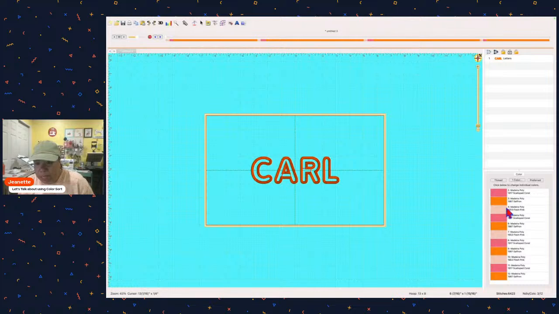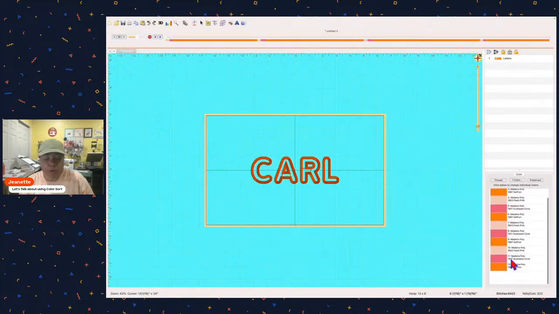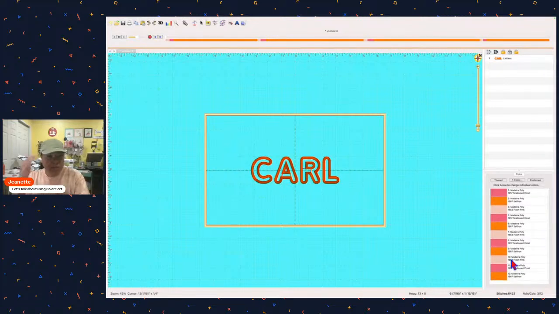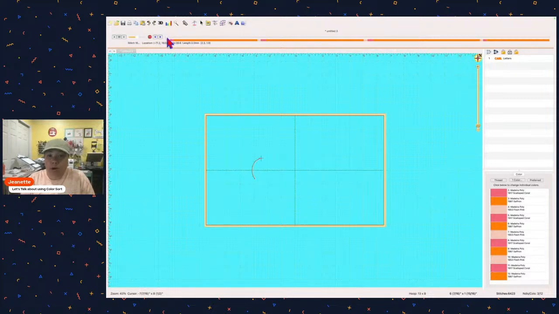Pink, orange, beige, pink, orange, beige, pink, orange, beige, and so forth, right? So you see the madness in here. Now I clicked on the stitch simulator right here, and I'm going to draw it out so you can see. Here is your placement. Here is your tack down. And then here is the final.